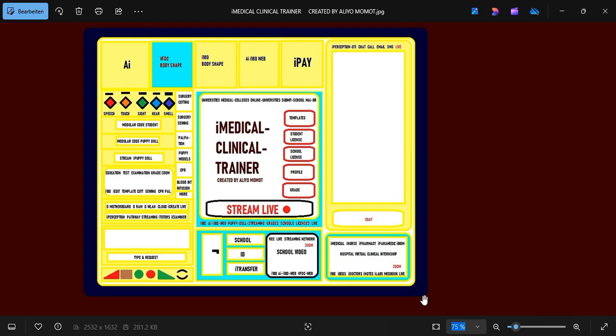Medical clinical trainer, and it has AI, it has body shape, AI web, and you can pay for streaming and all that. It has speech, touch, sight, hearing, and smell. You type your modular code as a student and type the modular code of your puppy doll, your plastic puppy doll. Then you can stream your iPuppy doll.